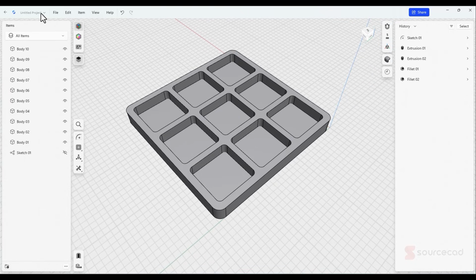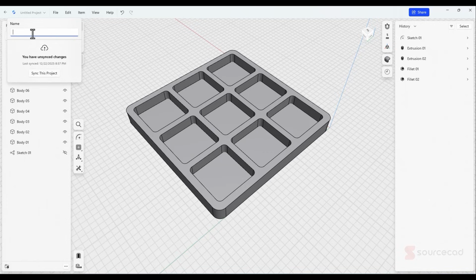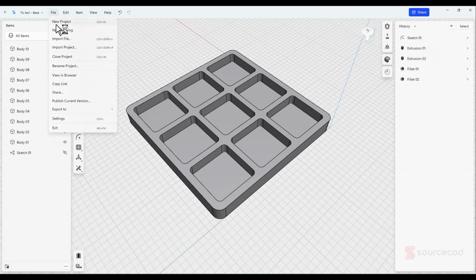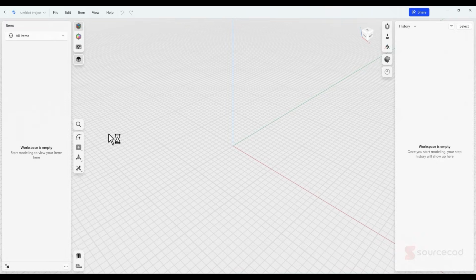All right, now let's save it. I'll go to the name here and let's call it Tic Tac 1 because we already have something with this name. And this is called base. Save. Okay, so this one is now saved. Let's create a new file. So file, new project, and now I'm going to make the lid.